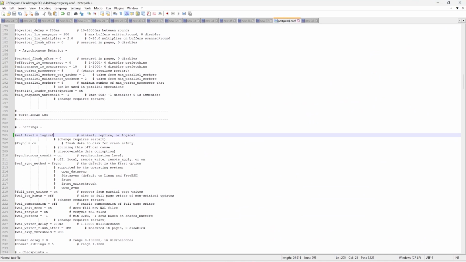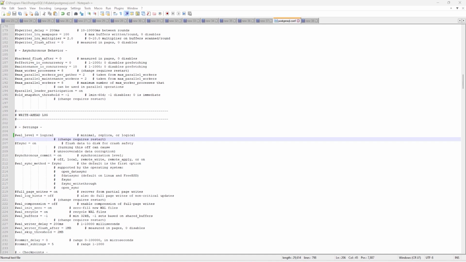WAL level determines how much information is written to the WAL. The default value is replica, which writes enough data to support WAL archiving and replication. Logical adds additional information necessary to support logical decoding. And this stores information on row-level changes.